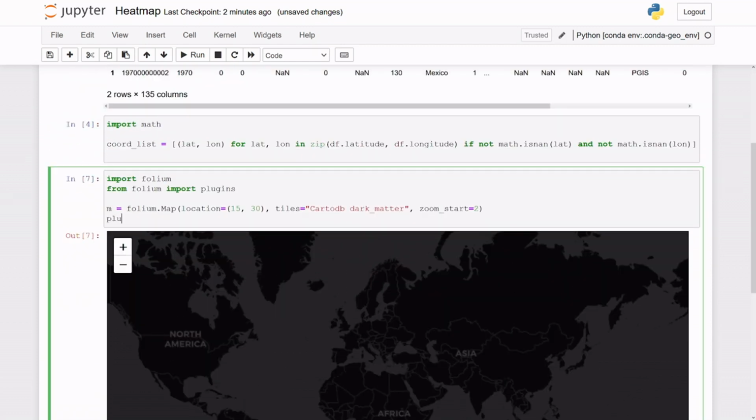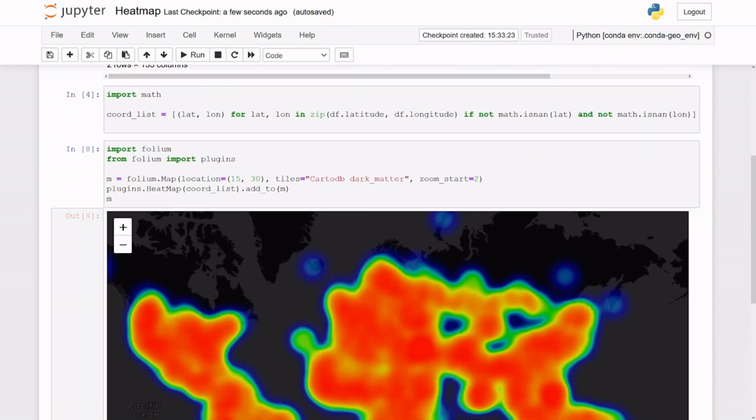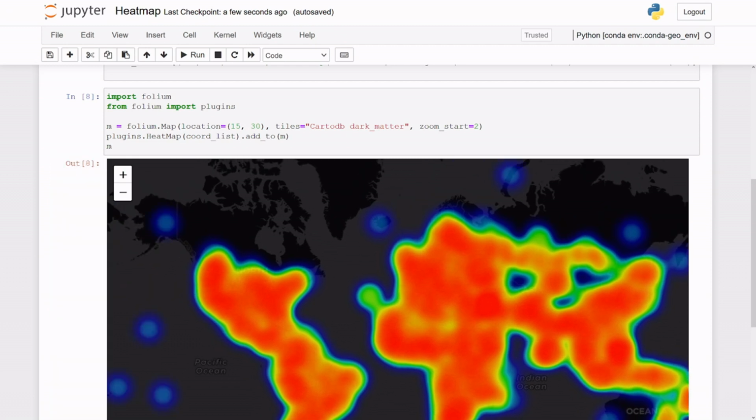So we can call that plugins directly. Pass it our coordinate list. Add it to M, and then display M. And so now we've got our heat map, which suggests that nowhere except very cold places like Siberia or Canada, possibly Alaska, are safe.